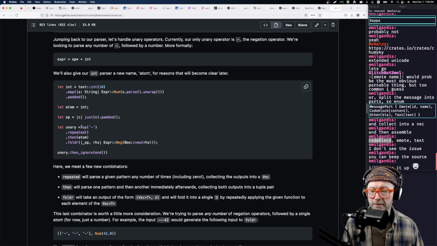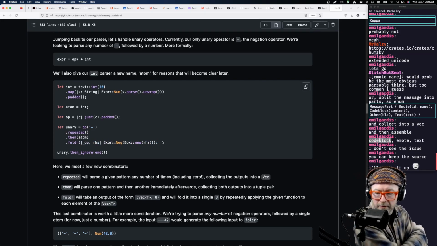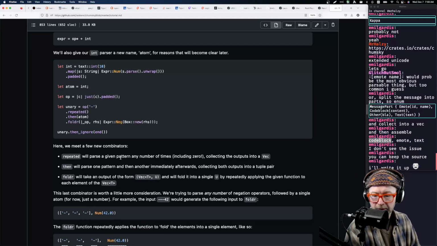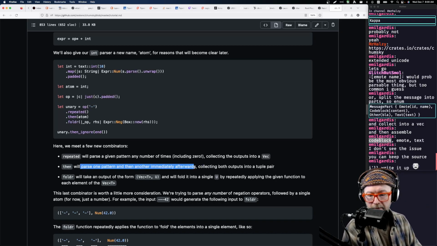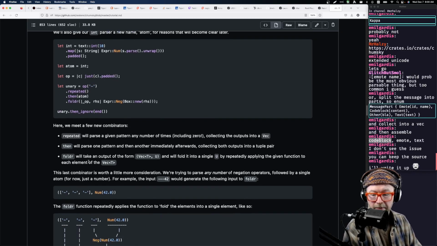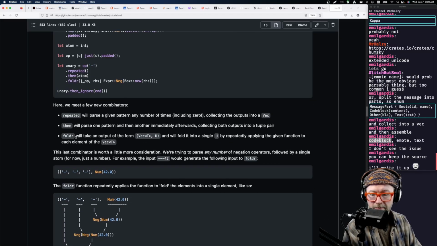So they created this here. So operator repeated, then atom. I see. Then it's a negative blah blah blah. Okay. I see. Repeated will parse the pattern any number of times, including 0, collecting the output into a vector. So you could have like negative, negative, negative, negative 3. And then we'll parse one pattern and then another immediately afterwards, collecting both outputs into a tuple pair. Fold right, we'll take the output in the form of a vector and fold it into a single value.